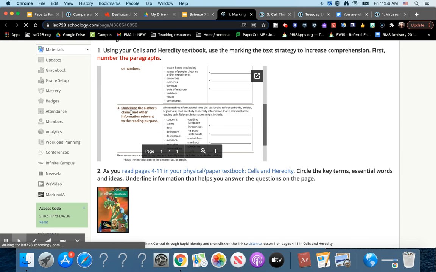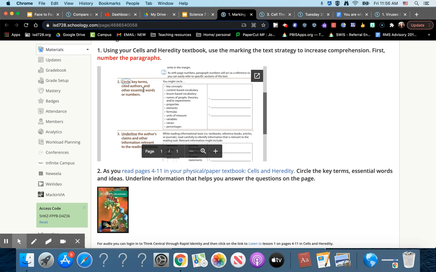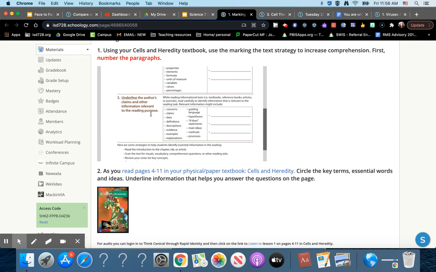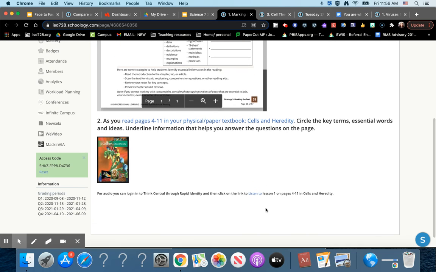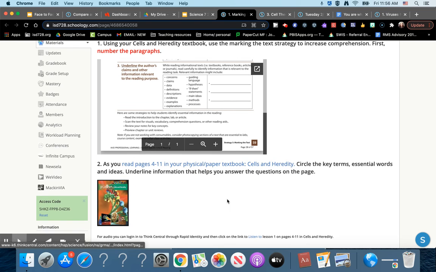As you read, you're going to circle key terms, cited authors, and other essential words or numbers. I would say mainly key terms and other essential things as you go. And underline authors' claims and other important information that's relevant to the reading purpose. So you'll do that as you read through pages 4 through 11. You also are going to answer the questions as you go through the textbook, much like we did last year in 6th grade. Okay, so 4 through 11.